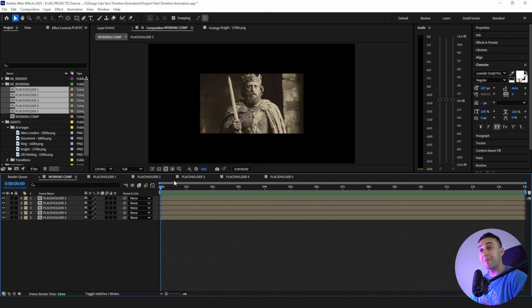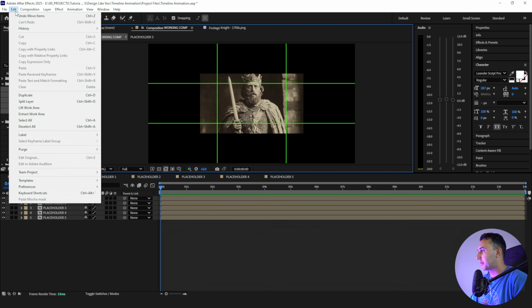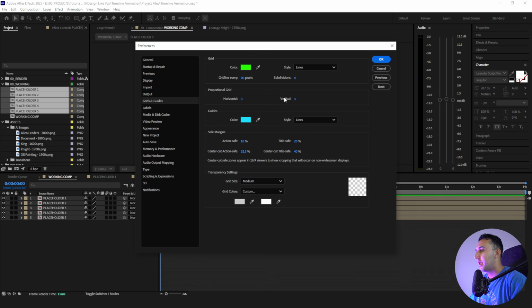All right, so the next thing I'm gonna do is pull up my proportional grid. That'll allow me to kind of balance things out. And I currently have mine set up to the rule of thirds. If your grid does not look like this, I'll quickly show you how to access this. Go to Edit, Preferences, Grids and Guides, and you want to make sure that your proportional grid is set up to 3 and 3, and you could change the color to whatever you want.